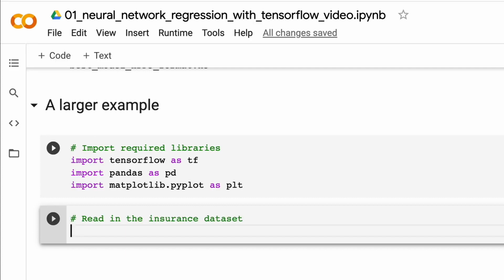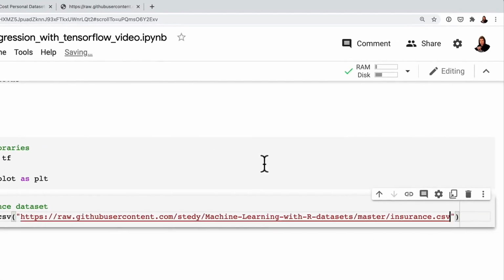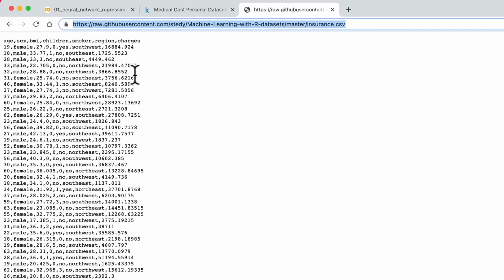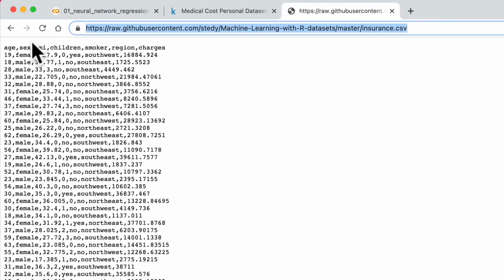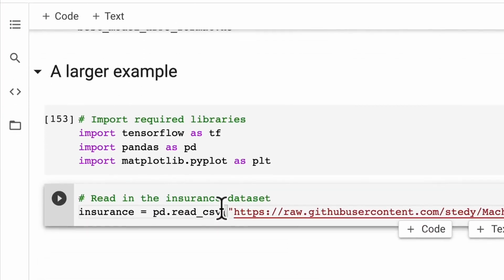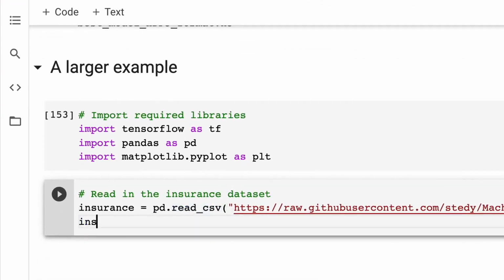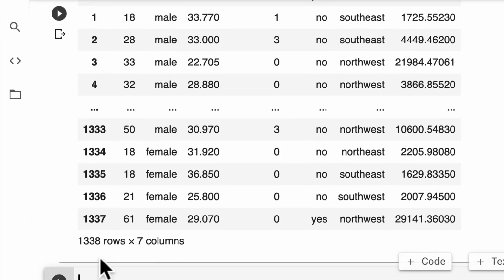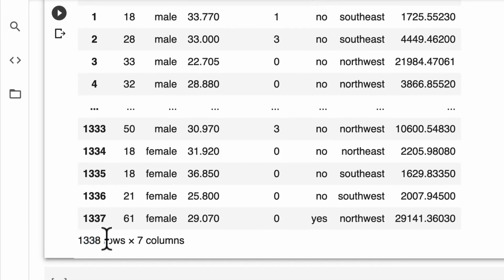We'll call it insurance equals pd.read_csv. And then the beautiful thing is we can just paste a link in here, and the read CSV function will read it directly from here. All of these values. So there's the columns: age, sex, BMI, children, smoker, region, charges. We can import directly. Let's have a look. Insurance. All right, so 1,338 rows times 7 columns.